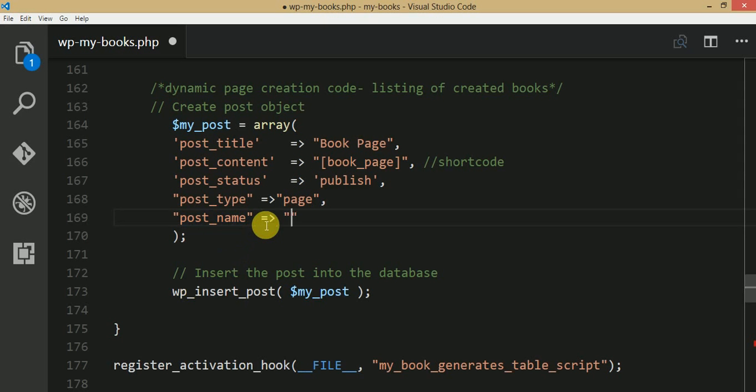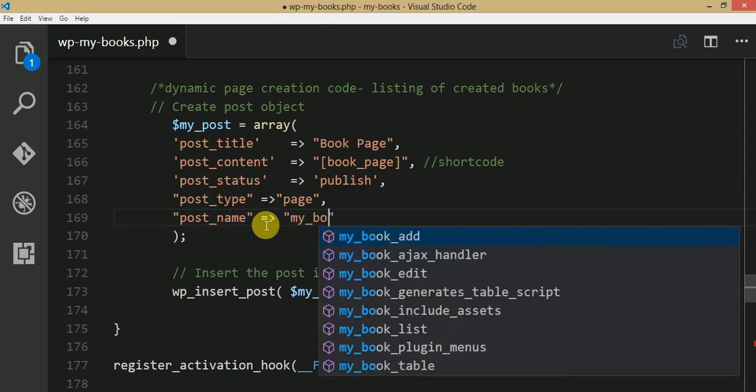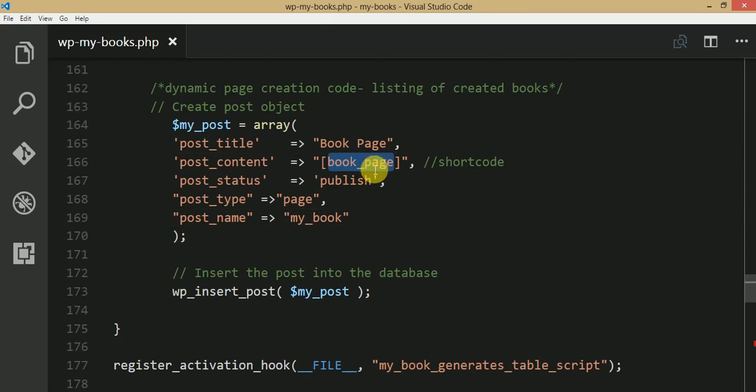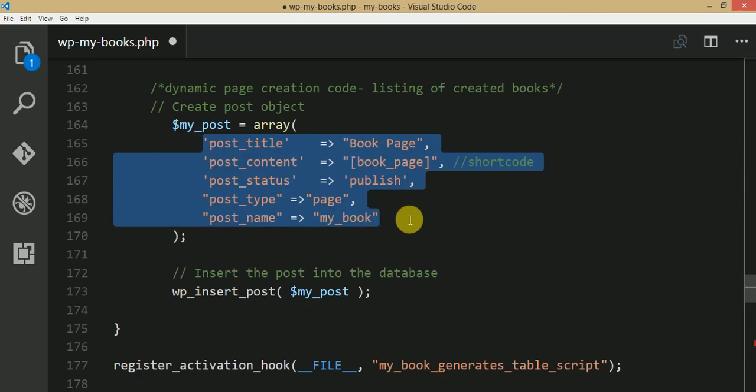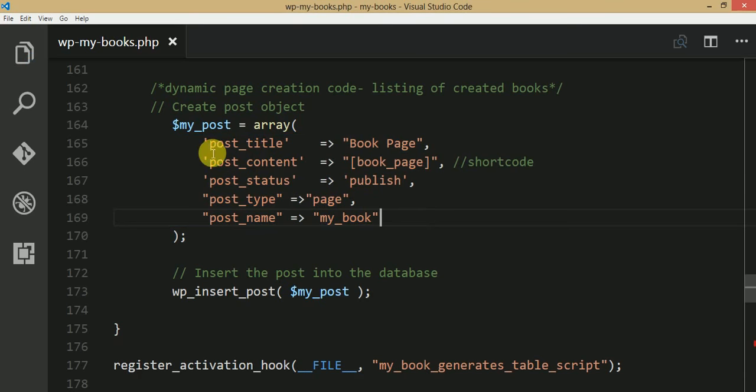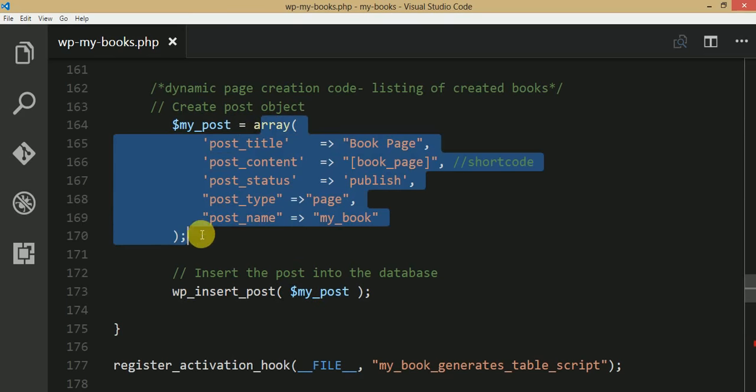And the post slug you can say is my book. Okay, my book is the post slug, book page is the short code and book page is the title. So we have successfully assigned each and every parameter of our post insertion. We are going to use wp insert post, and these are the parameters we have passed in the format of an array within this function.